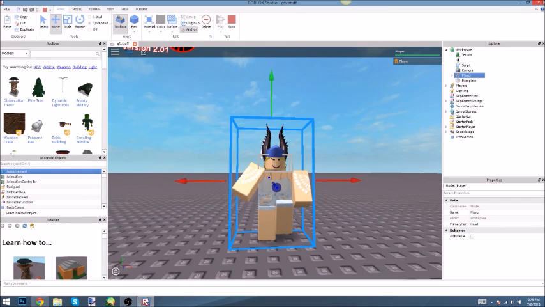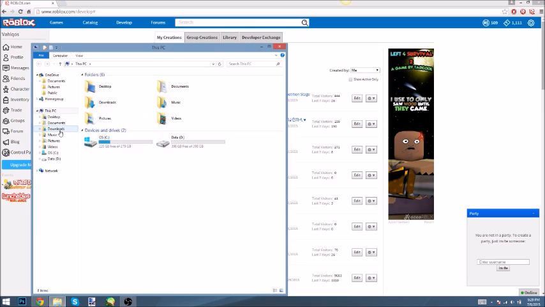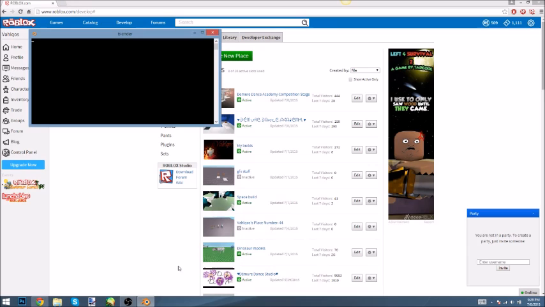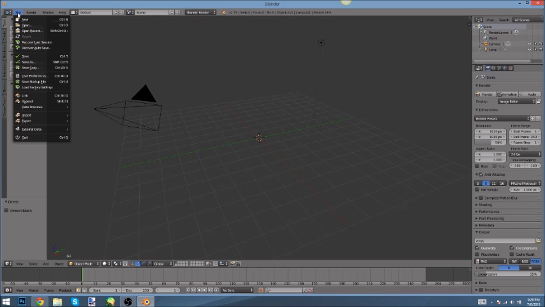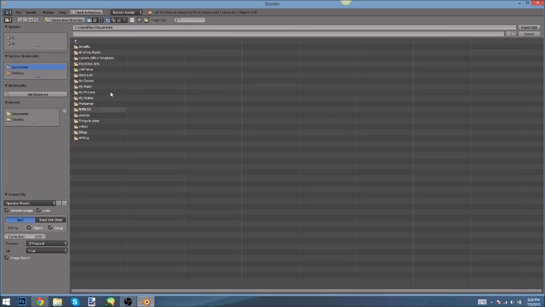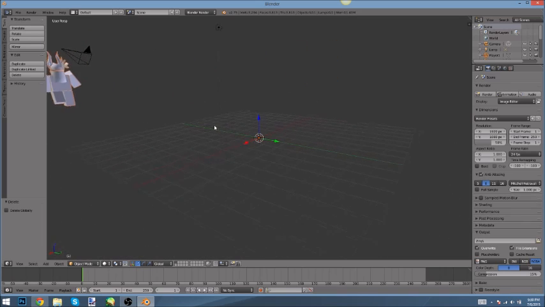Okay, so after you save that, you don't care about Studio anymore. Just close that out. Then you have to open up Blender, which is what I'm using. Okay, so there's a block, just delete that. And then you do File, Import, Wavefront, OBJ, then look in 3D Edits and find the one that you saved. Okay, so you open it as OBJ.